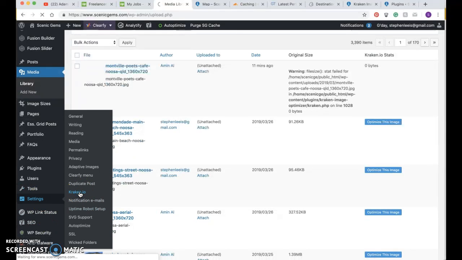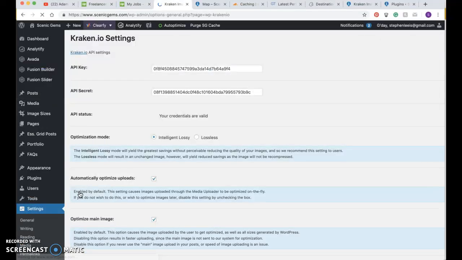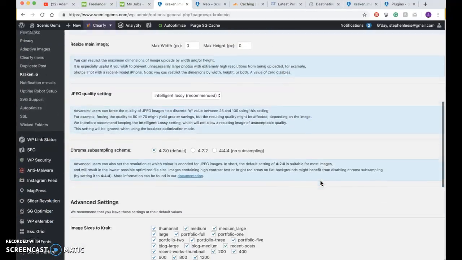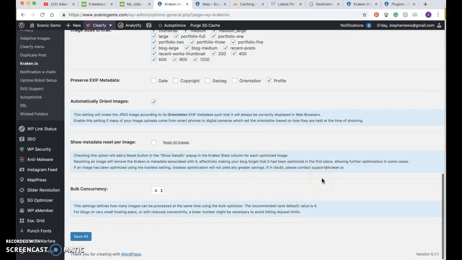In Kraken IO settings, so it's going to do lossless, profile, yep. So the bulk concurrency is 4. This setting defines how many images can be processed at the same time using the bulk optimizer. The recommended and default value is 4. For blogs or very small hosting plans or reduced connectivity, a lower number might be necessary. I think our website's a bit better than normal, so it might even be able to go up. I'll leave that to you.